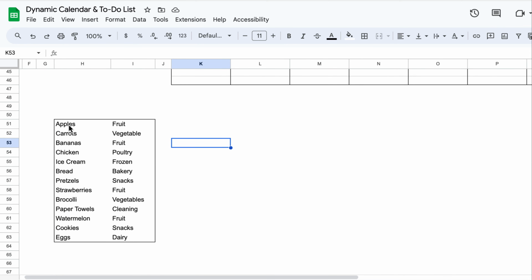So down here, I created a list of foods in one column, and then I added next to it what type of food that is. For instance, if it's a grocery list or something, is it fruits, vegetables, poultry, frozen, bakery? You get the idea. So I want to filter through this, let's say I only want to see the vegetables or I only want to see the fruits. So let's have a very quick lesson on the filter function.